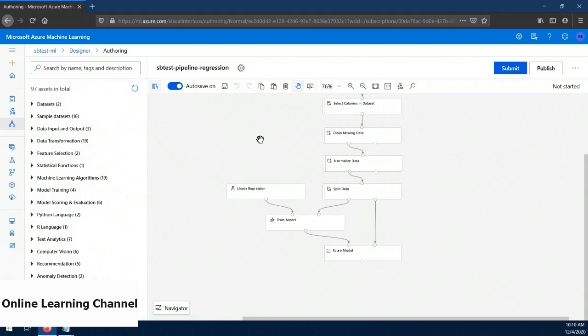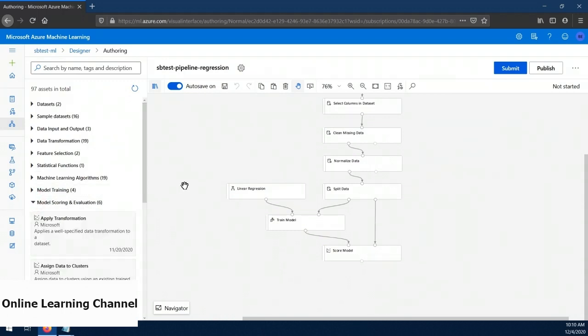First, expand the model scoring and evaluation section of the asset library to the left of the canvas. Now find the evaluation model module and drag it onto the pipeline beneath the score model module. And now, as always, placement doesn't matter, but it really helps for readability if we place it at the bottom.